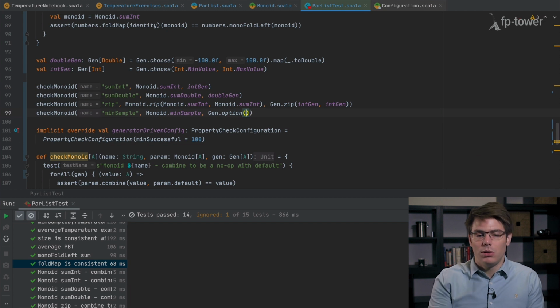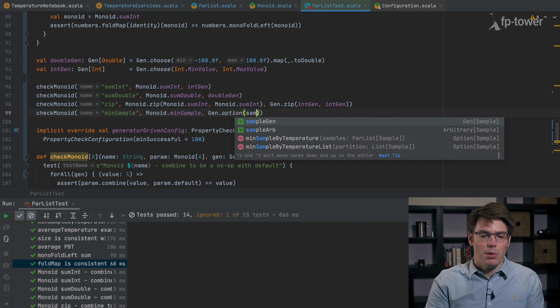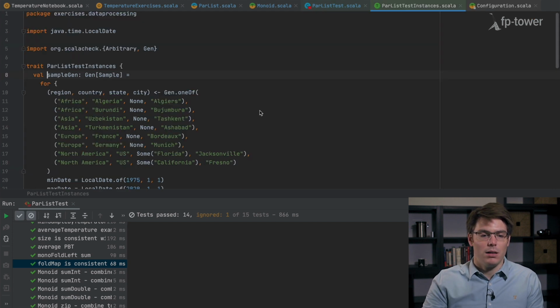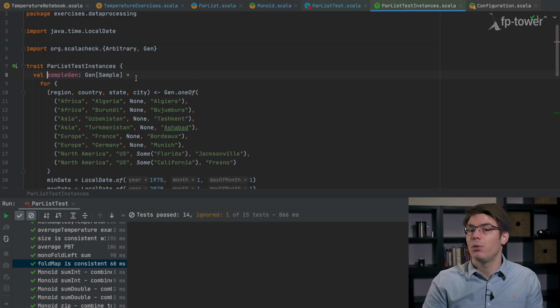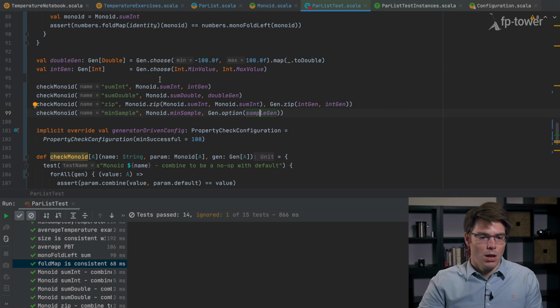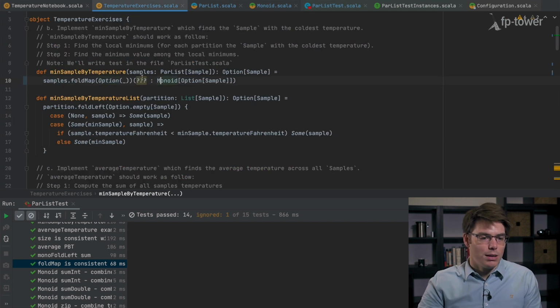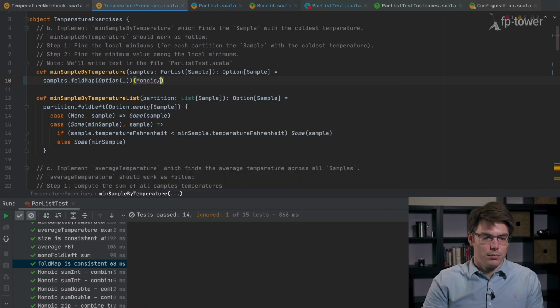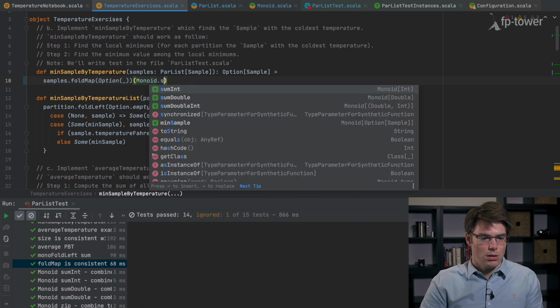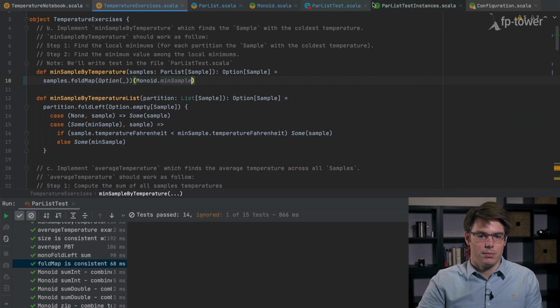So here, the important bit is to get a random generator of sample, but I defined one in the parlist test instances we've seen before. Okay, and the last part is that we need to replace the monoid here. So we need to use min sample. So let's run the test.